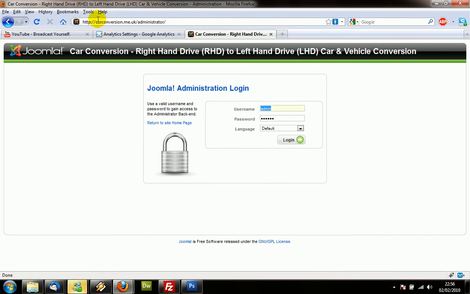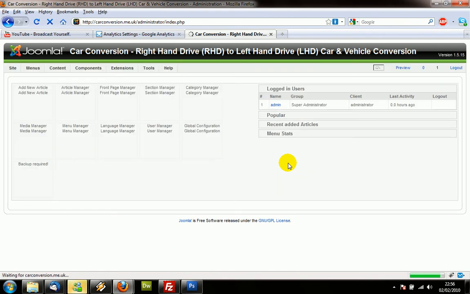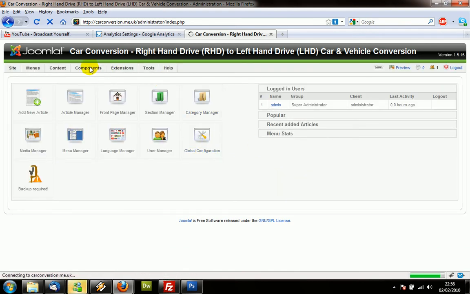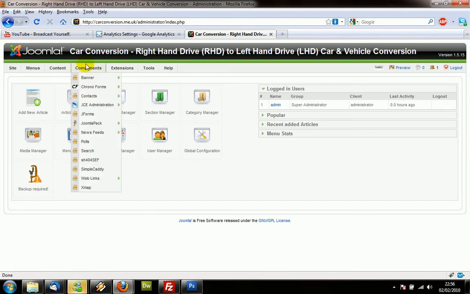So if you go to your website, carconversion.me.uk/administrator, put in admin and then your password, and log in. Wait for this to log in. It only takes a minute or two. Go to Components at the top. Wait for the menu bar to appear and drop down, and you need to go to JForms.